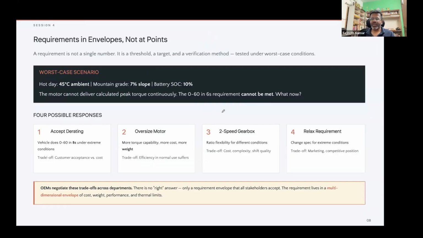So now what happens if it's 45 degrees centigrade, or you're going up a mountain slope, or your battery is dead, battery is at 10%? Do you still need to meet the 0 to 60 in 6 second requirement? Answer is no. Which means in most cases your requirement is not a fixed point, but rather an envelope.